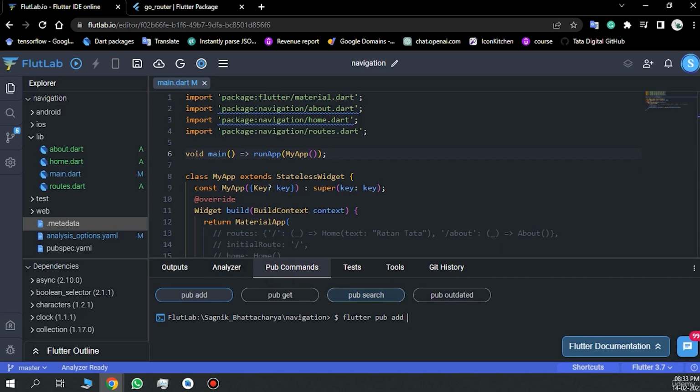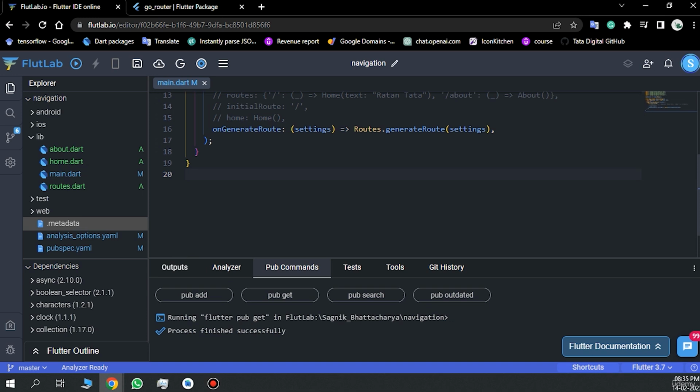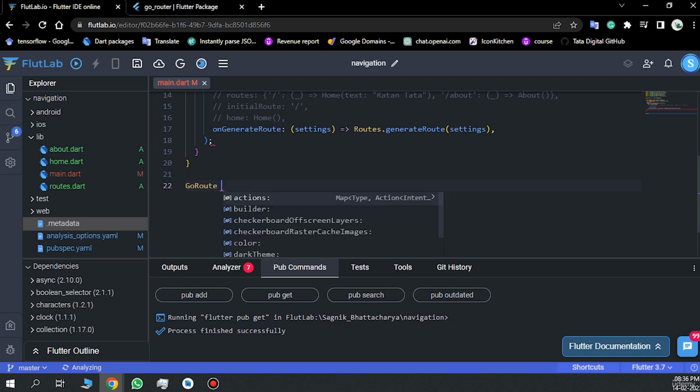At first, let me download the package. Let me write here go_router. Just wait for a while till it pops up. Go router, yeah, just auto install it. To start with, all you need to do is create an instance of Go Router. I'm just creating it in the main.dart file itself. We can create a new file for cleaner code, but as of now, it's going to be really fast, so I'm not going to get into that.